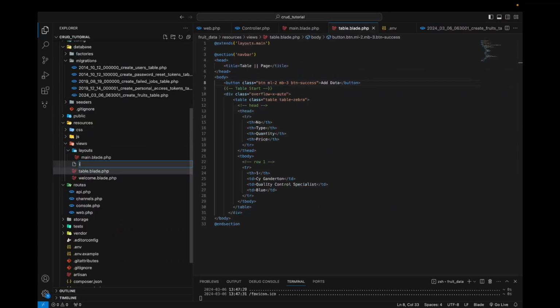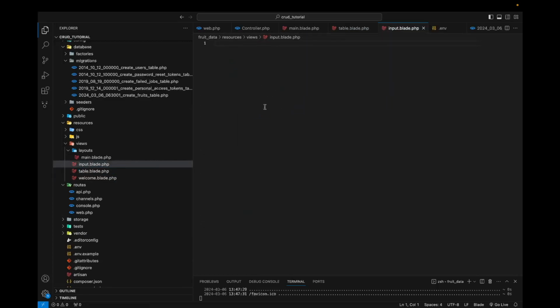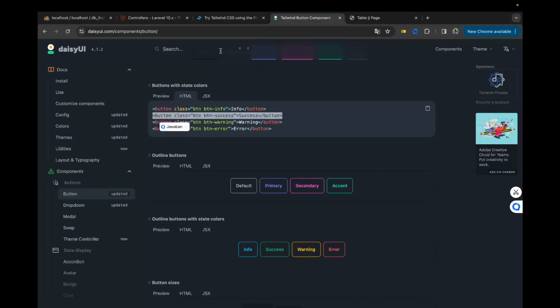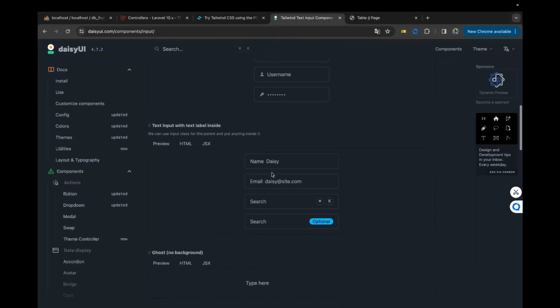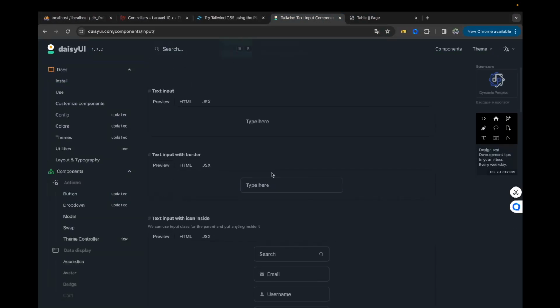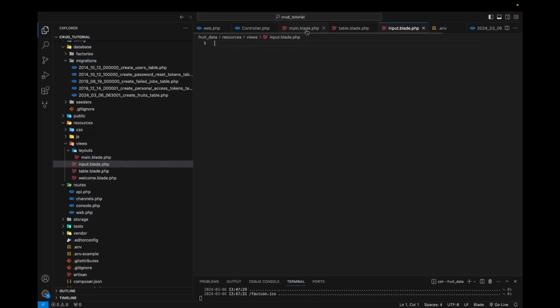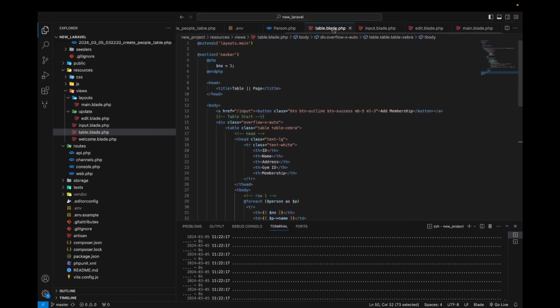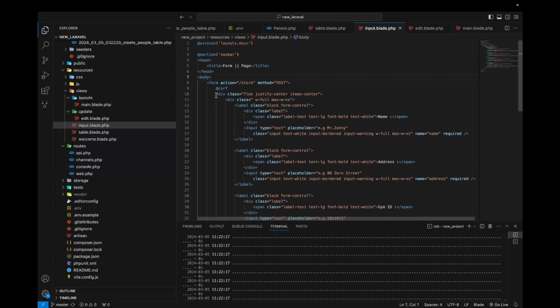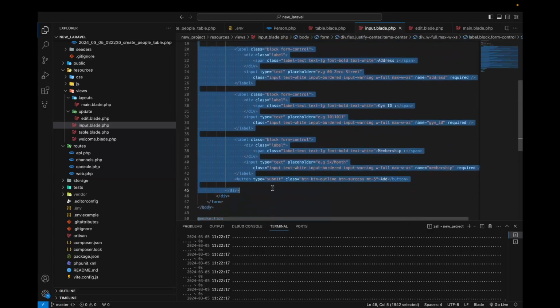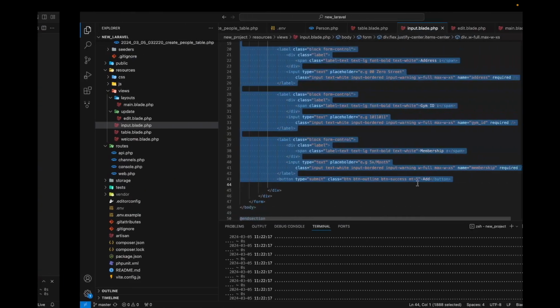And we make the form input.blade.php, like so. You can pick the form, or you can search input right here. You can pick anything you like, but as a reference I will pick the input from here. Okay. And then don't forget to input also this form right here.